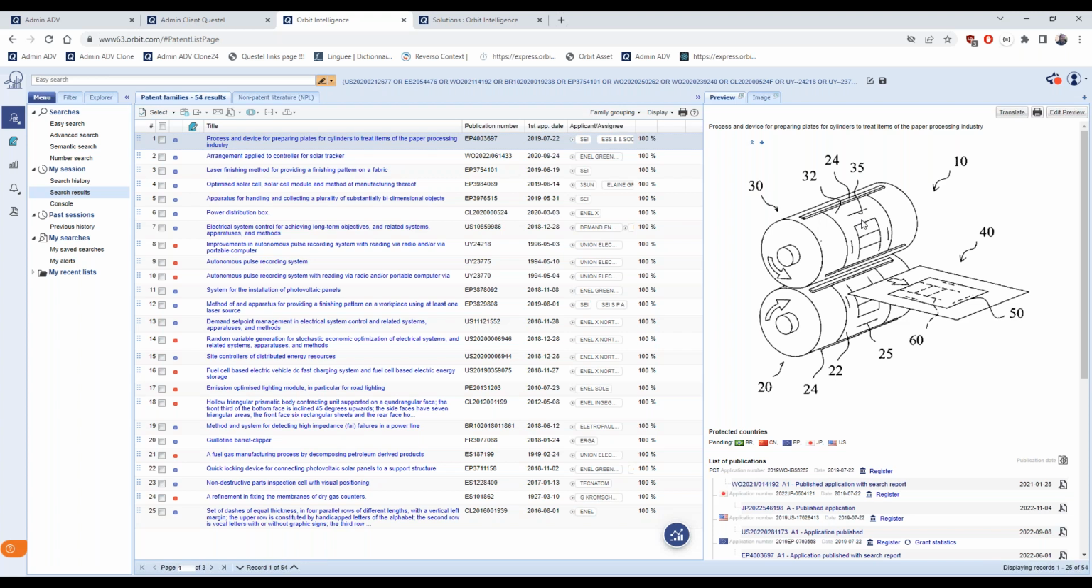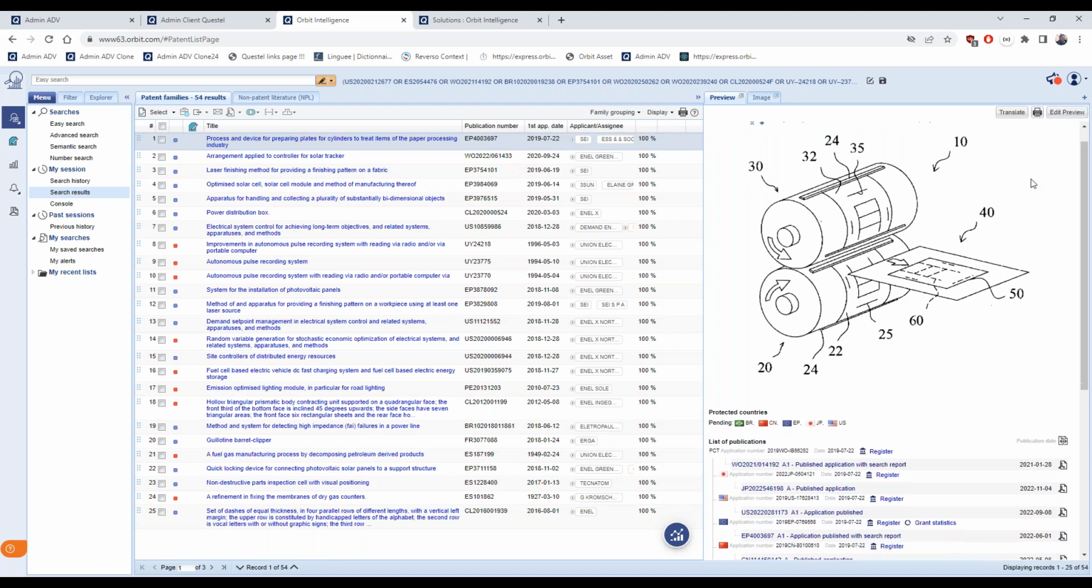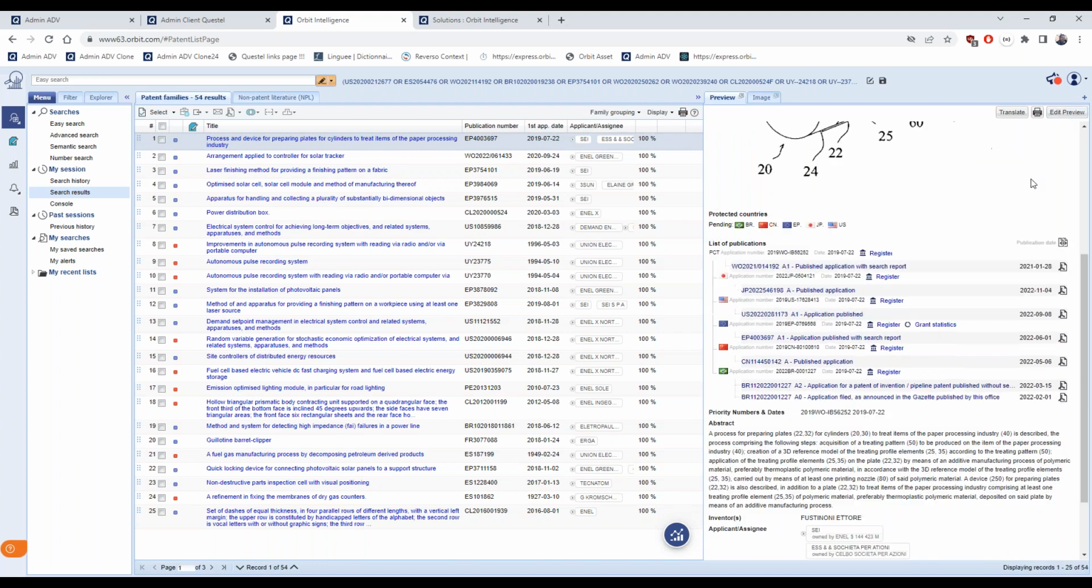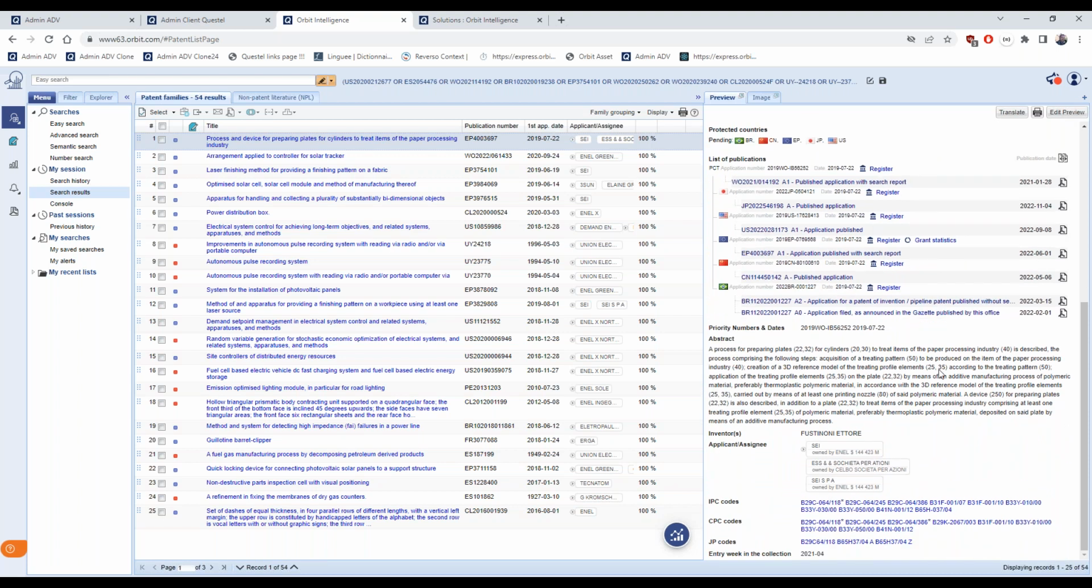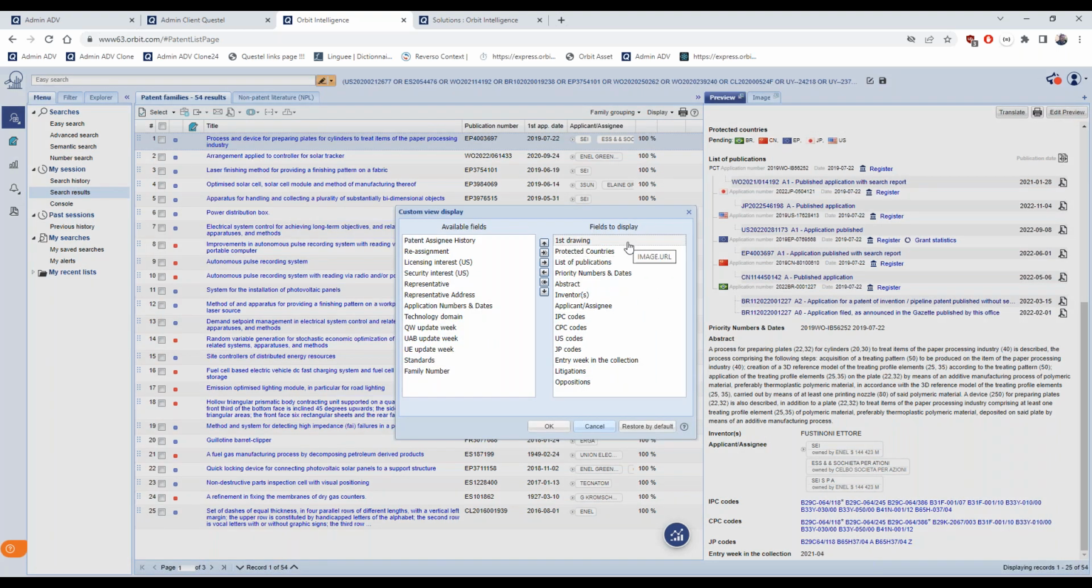The first option that you can customize is the preview tab here. There's a button, as you can see, edit preview, where you can choose which fields to display under this tab. By default, these are the fields to display, and these are the available fields. So for example, if I'm interested in the patent assignee history of a family, I tick this option, and with the arrow, I put it in the fields to display.